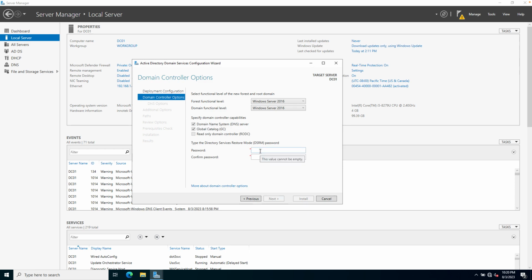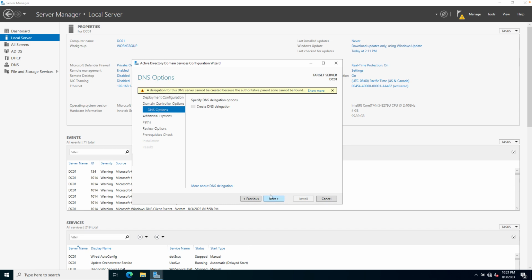And then we need to create a password for the directory services restore mode. And then we just need to confirm the password, and then we can click on next to continue. Okay, so we have a message here that says a delegation for this DNS server cannot be created because the authority parent zone cannot be found. Okay, let's just skip that message for now.